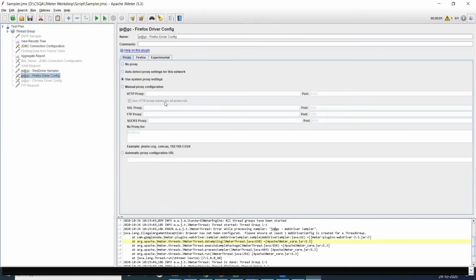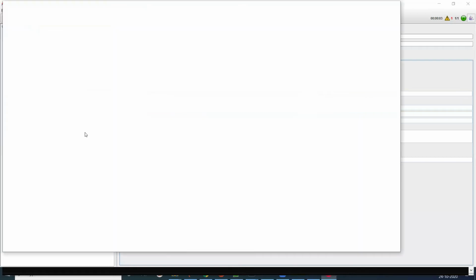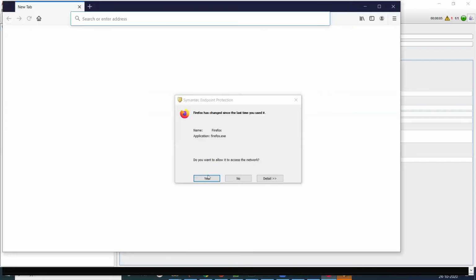I'll enable the Firefox plugin. You don't need to do anything; you can go with whatever default values are there. So when we run this again, it will launch my Firefox browser.